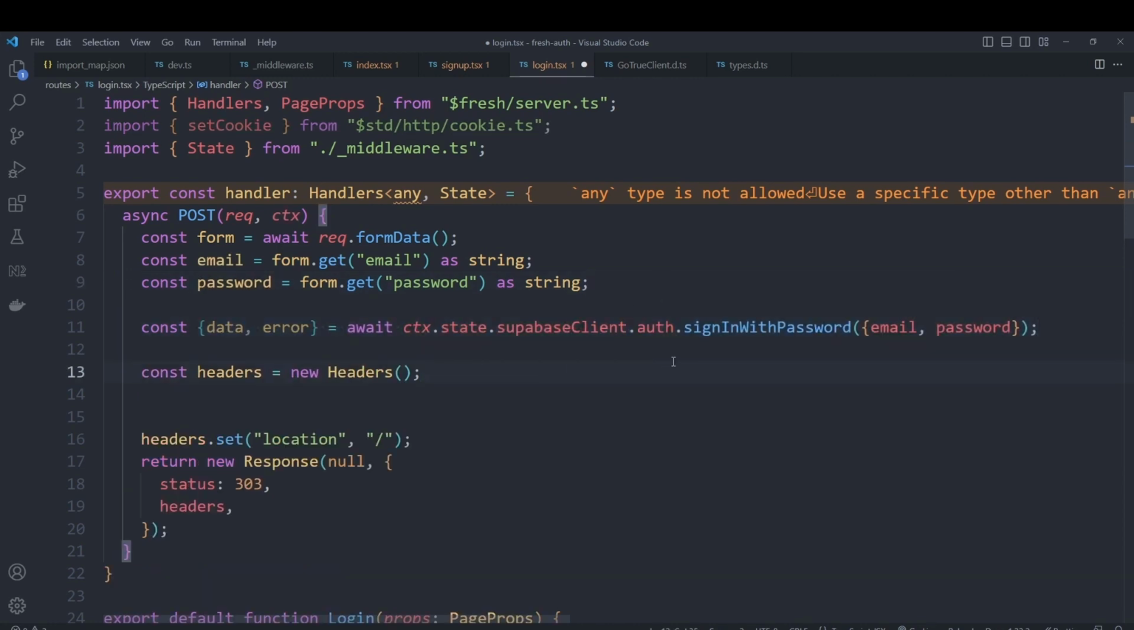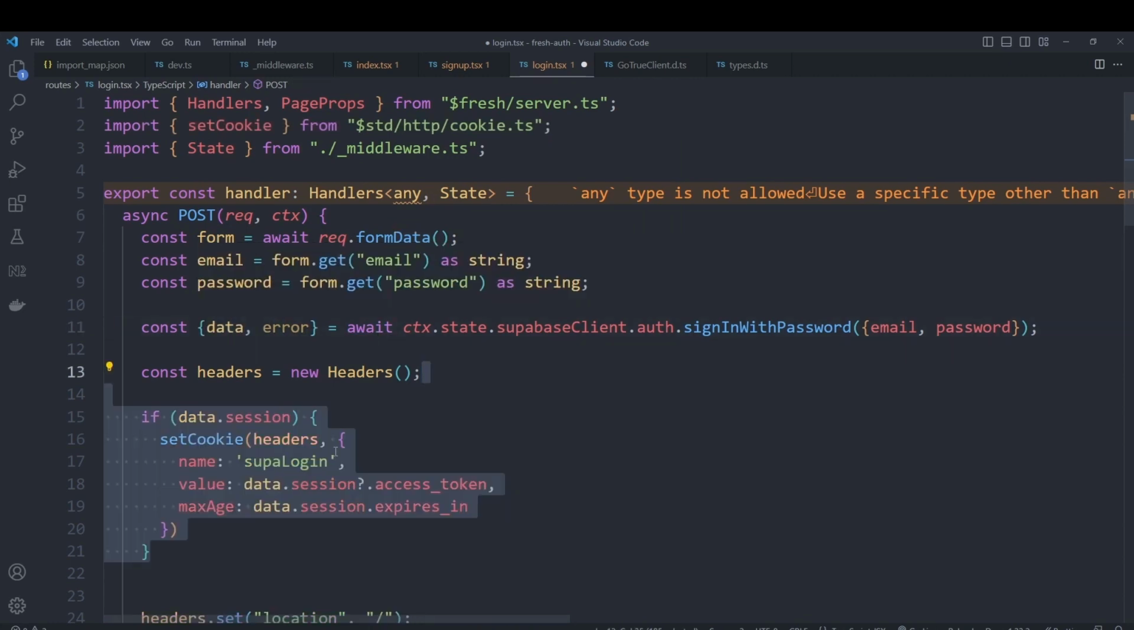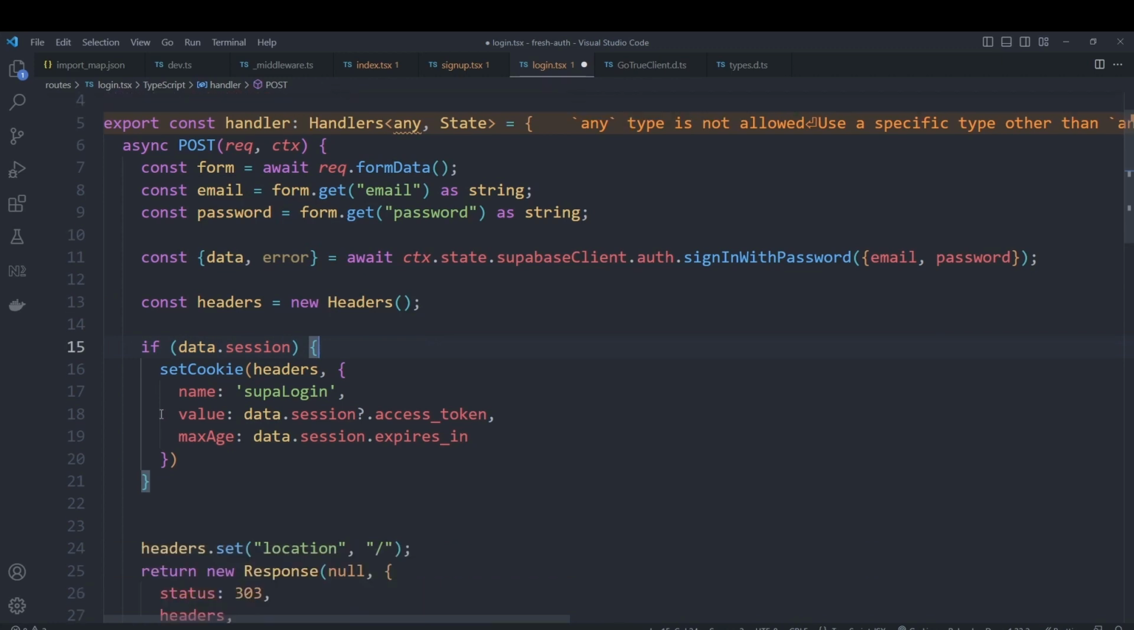Instead of calling the signup method, we'll call instead the sign in with password. For this case, we are interested with the data and error. In the case that the data has a session, we'll make use of set cookies and we'll set a cookie called superlogin with the value of the session's access token as well as the expiration date.